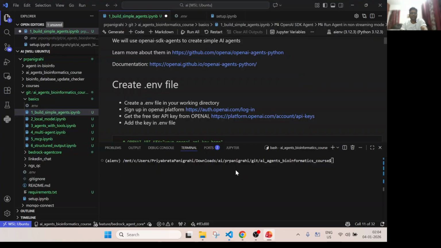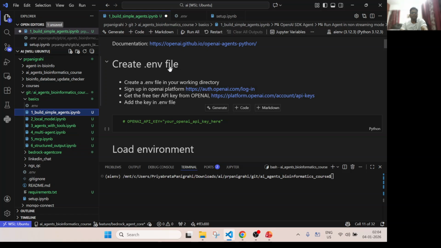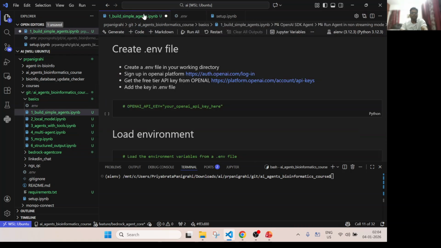Okay, so let's go to our first one, build simple agent. As I said, I have created this .env file and it is in my folder, and I have put my OpenAI key over here. It's kind of a password, you should not disclose it to others.